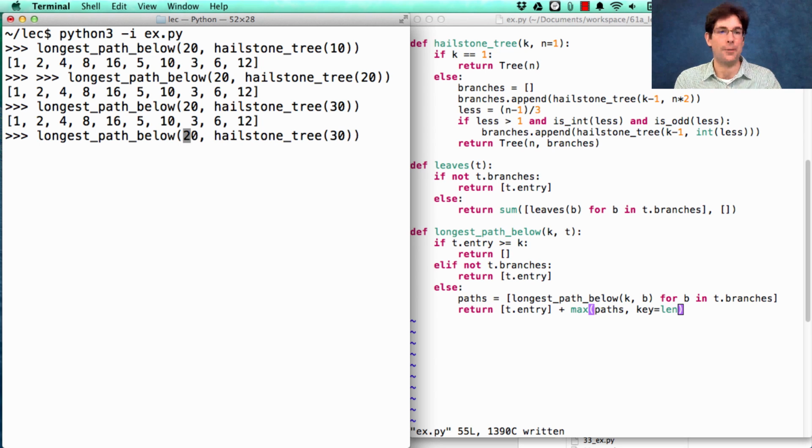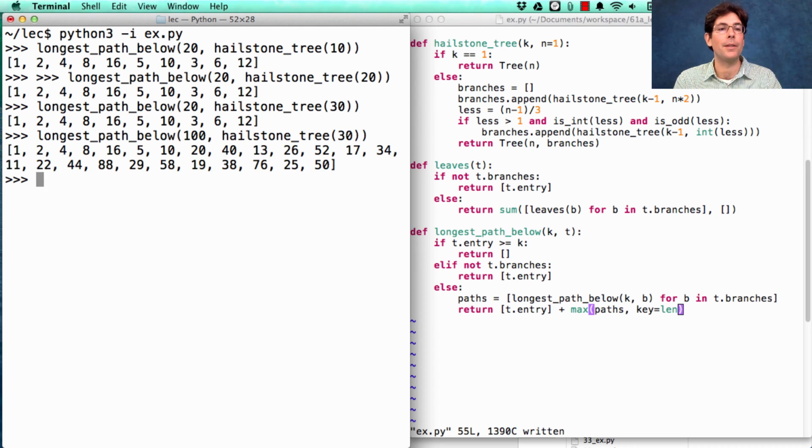But what if we increase our threshold and say k can go all the way up to 100? Well, then we get the following very long path. It starts at 50 to 25 to 76 to 38 to 19 to 58 to 29 to 88, 44, 22, 11, 34, 17, 52, 26, 13, 40, 20, 10, 5, 16, 8, 4, 2, 1. A path of length 25.